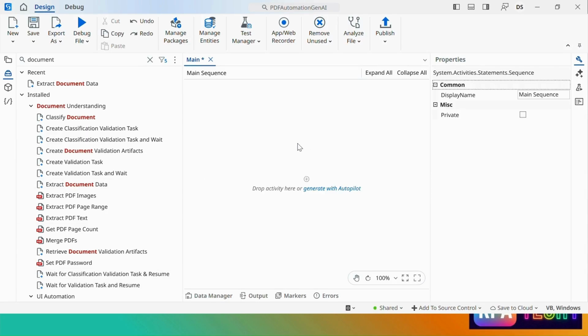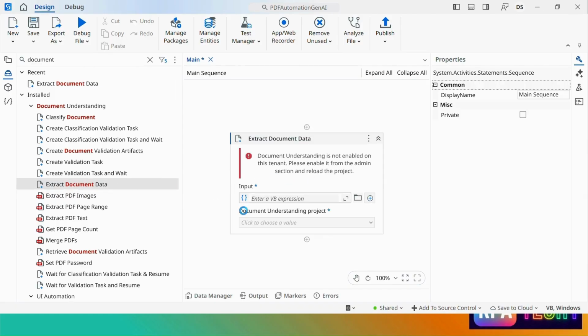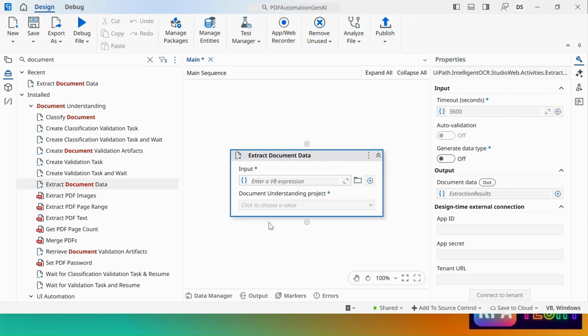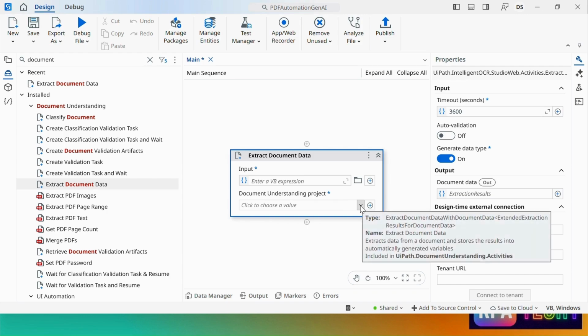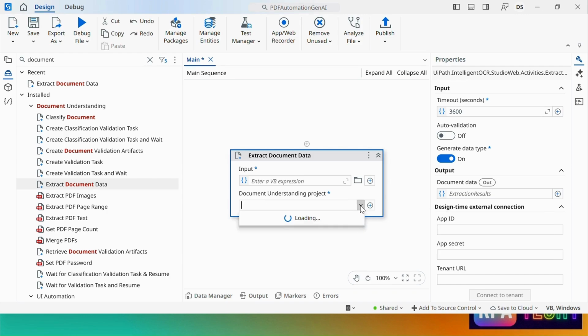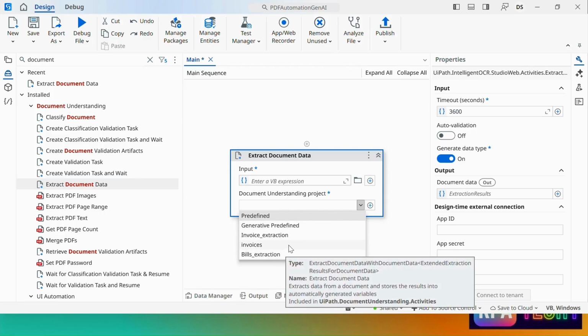So let me delete and let's take the same activity again. Now it is not showing any error, right? So in the document understanding project, if you click this drop down, you can find the predefined ML model, generative model, and the projects that we already created in the document understanding, right?